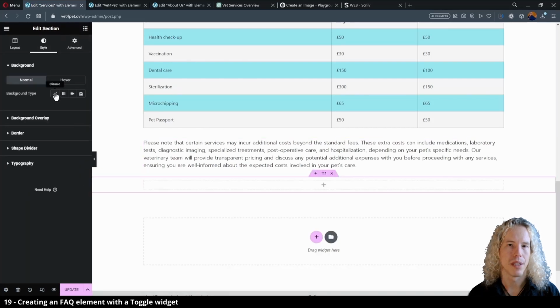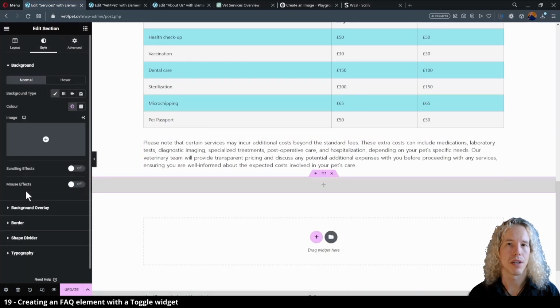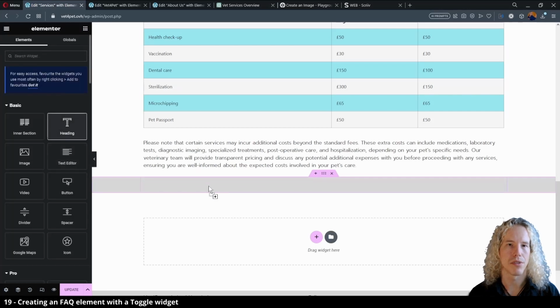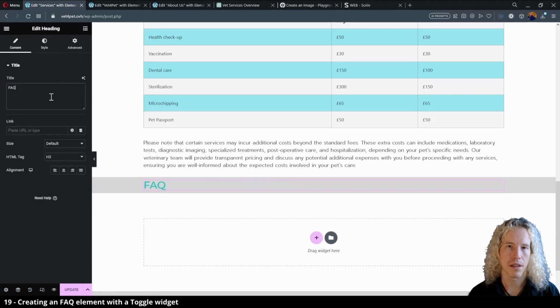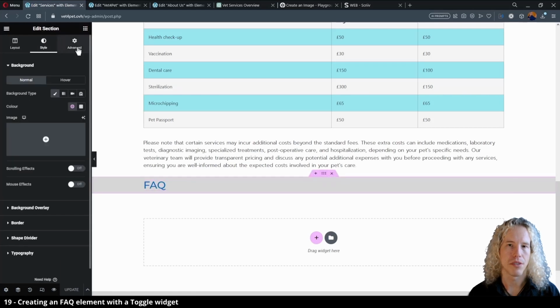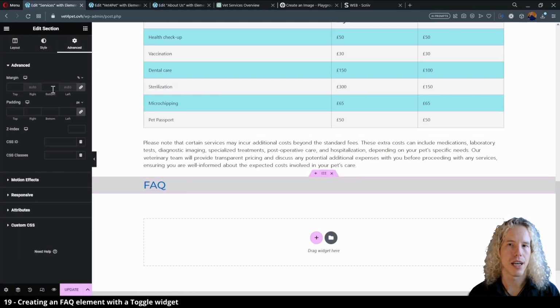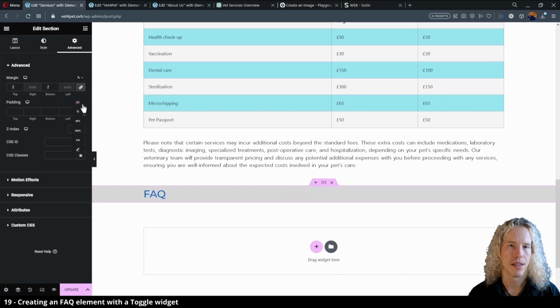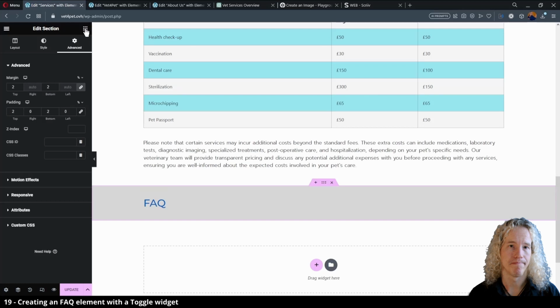Okay, moving on. Let's create the next section with one column and change the background to light gray. Then from the widget menu, let's drop in a header. Change it to FAQ, and from style, change it to blue. Let's also add some margin and padding to give it enough space.